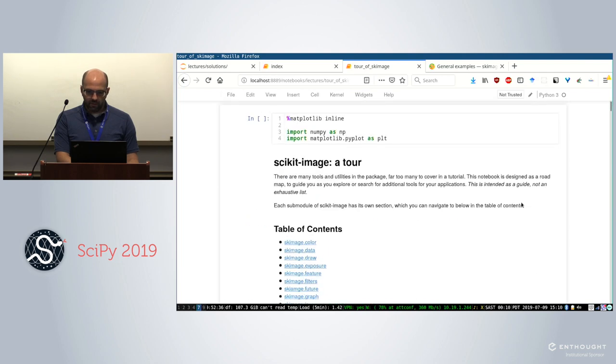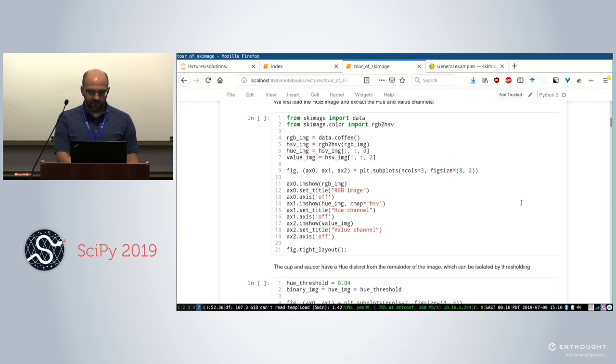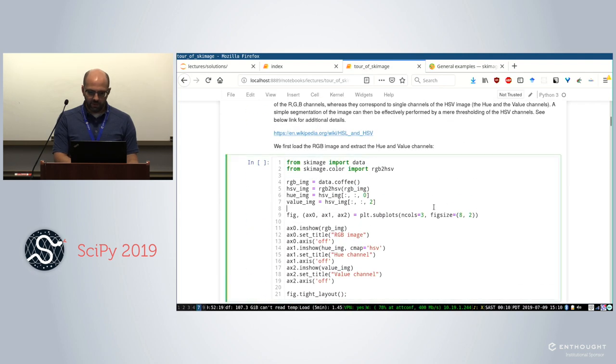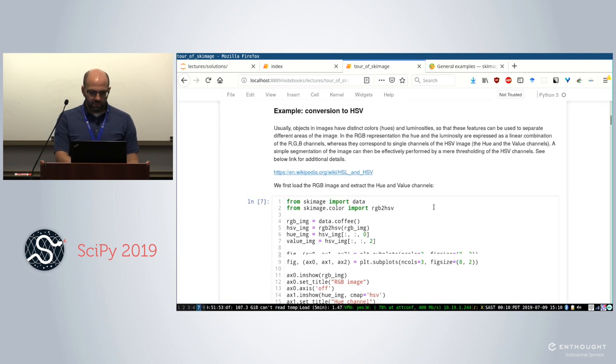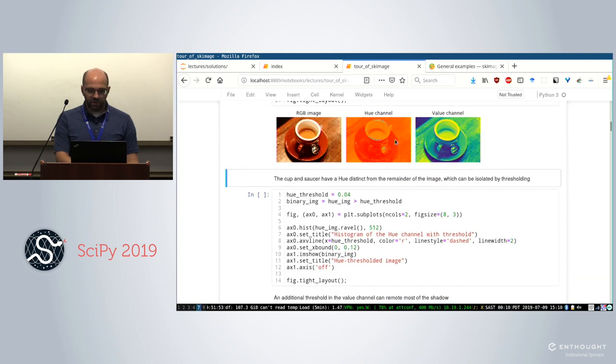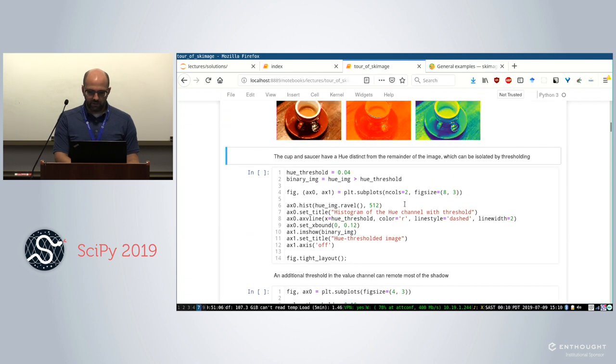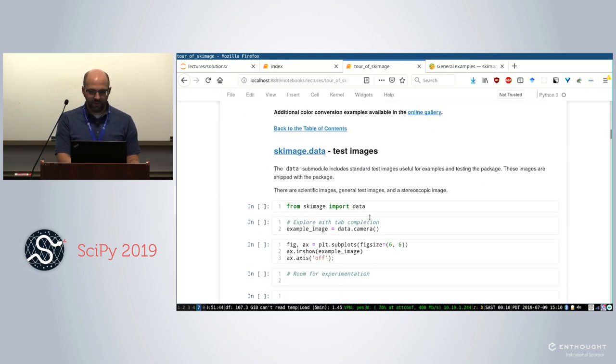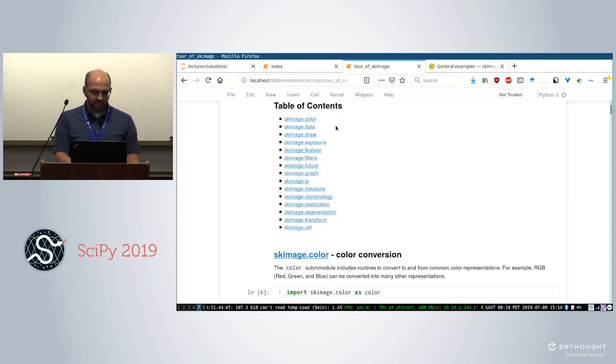And then at the bottom of each of these little subsections, if you run these, you'll see a cup that's converted from RGB to see the individual hue and value channels from it. And then you can actually work further with that and do other things. But in the interest of time, I'm just going to give you a 9,000-foot overview, or 9,001-foot overview, potentially. So back to the table of contents, just takes us right back to the top.